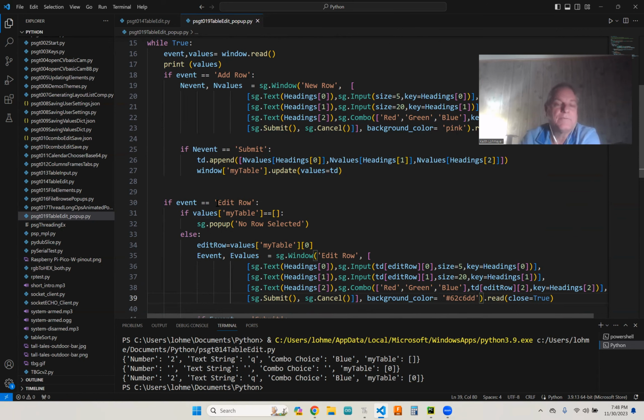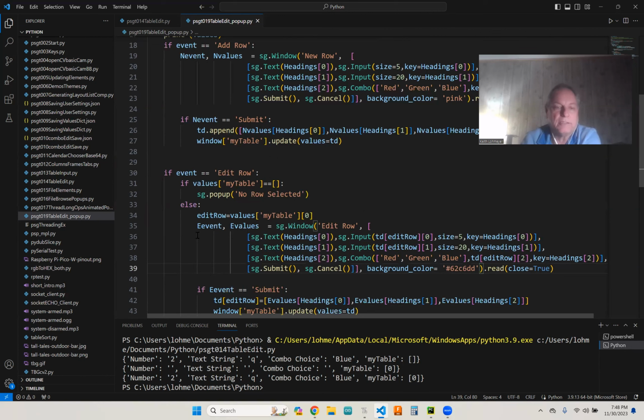First thing you got to do is, if the event is edit row but they haven't selected a row and that's the empty list, then it's going to bring up a regular pop-up that says no row selected. But if there is one, then you're going to get the value of that row. And then we're going to do something similar here. Instead of N events, we got E events for edit events and edit values.